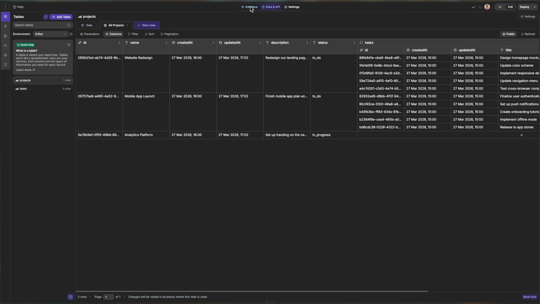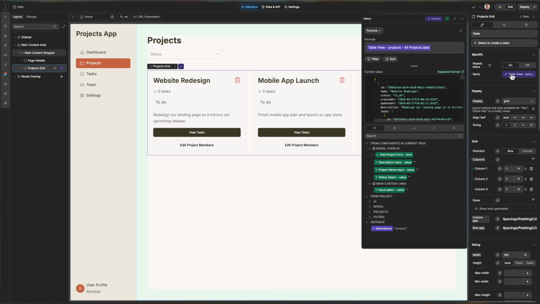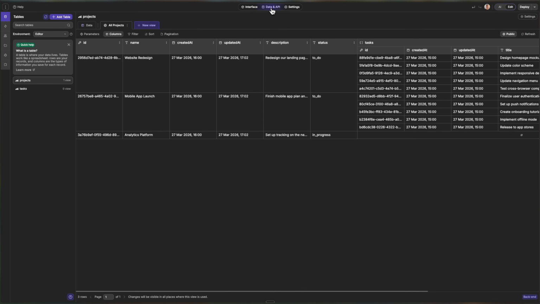So if I was to click back into the interface tab, and I'll again click into this items property that I showed before, in this second tab of the binding window, here you can access your table views. So in this example, I have my table view bound, which is why in the interface you see these 3 projects. And when I go back into the Data and API tab, you can see we have 3 records here. So these records in the table are exactly what we're showing in the interface.